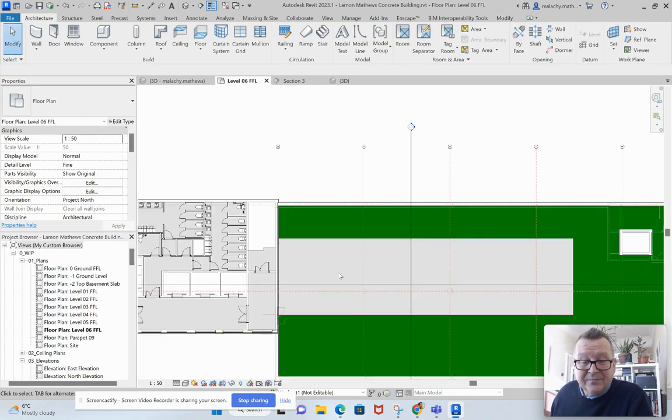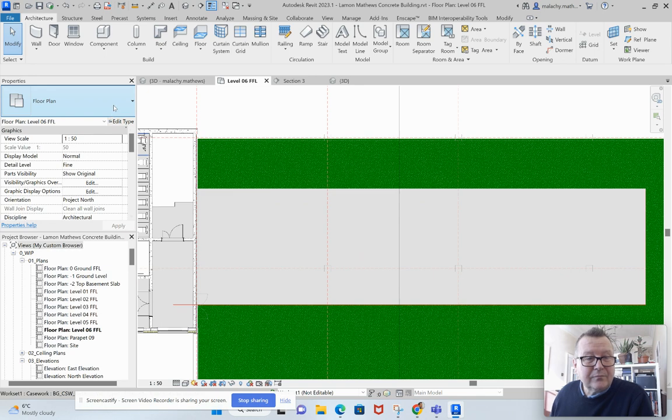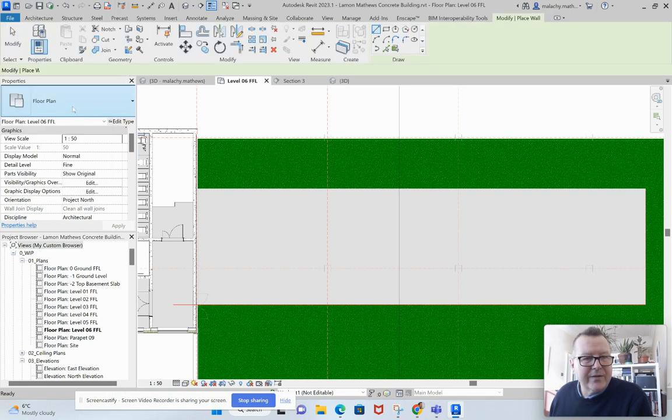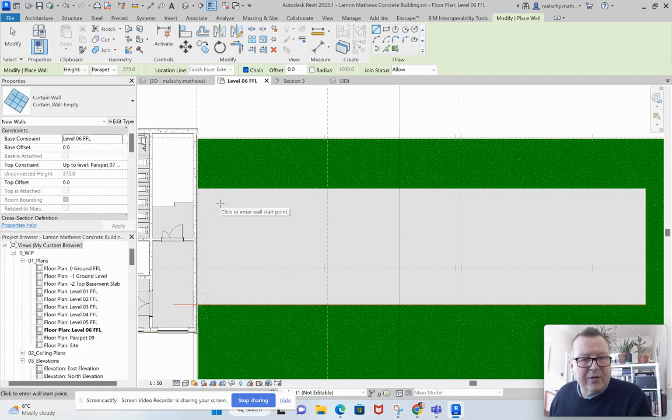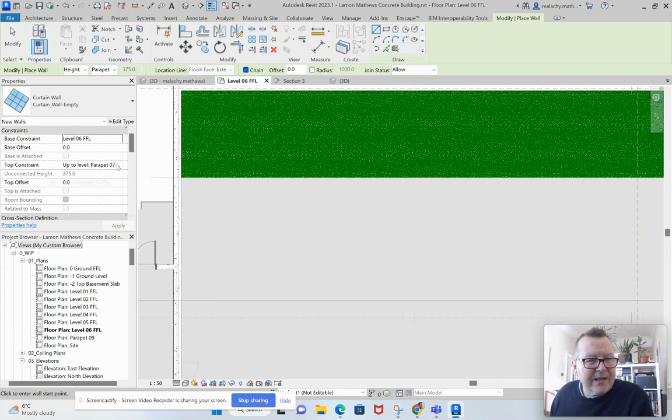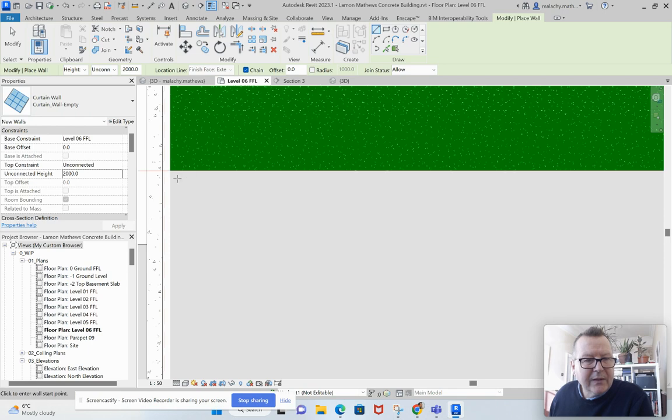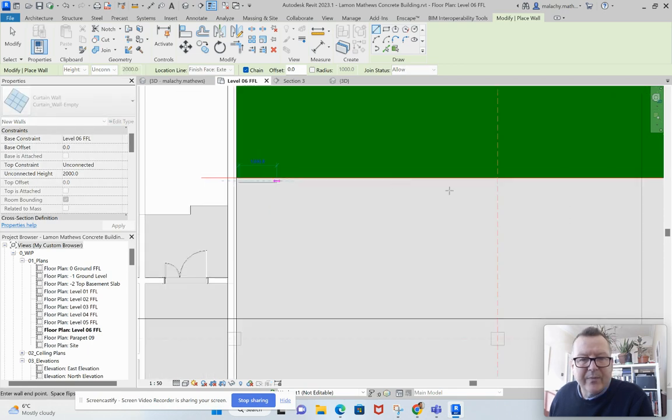So I'm going to create a curtain wall. And remember, we downloaded the empty curtain wall. That's the one I want to use. Okay, so architectural. Let's get in here and we go down to the empty curtain wall. And level 6 to, I'm going to say unconnected here because I want it up at about 2 meters. Right, so from level 6 up, we'll see how that works out. And I'll just come in to about here, something like that.